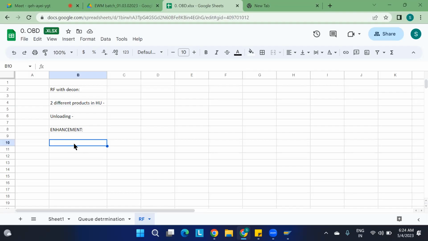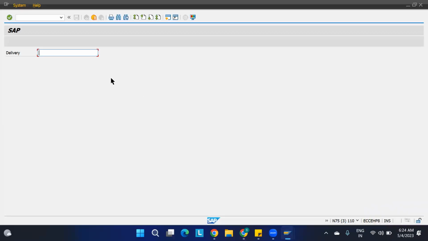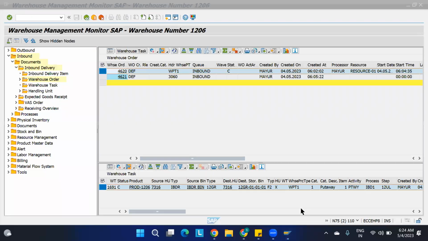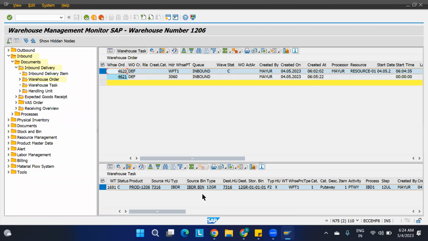While unloading here you can see that we can see only the HU. We have just entered the HU and taken it, that is fine. But once it is unloaded and the HU is in the GR zone, definitely whatever products are there in the HU will be listed out. Because they have sent two products. How many products are there here?